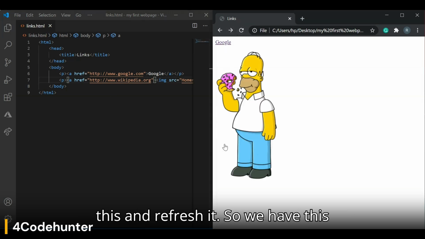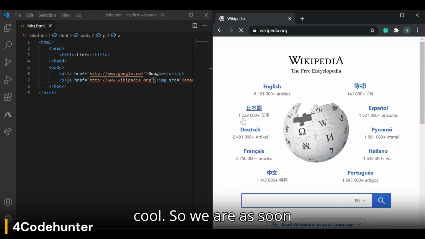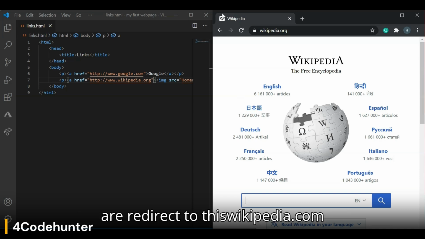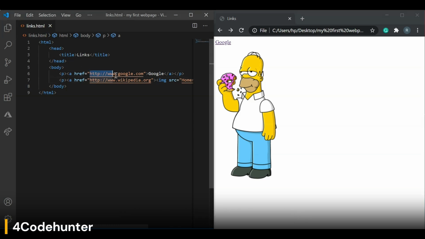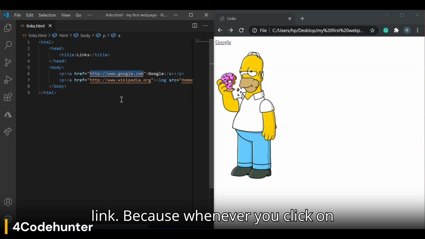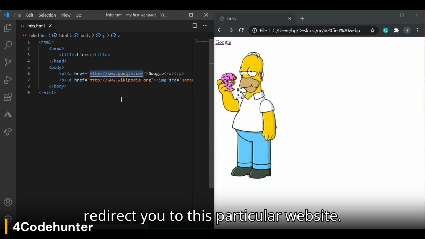So we have this image included, and let's click on it. Okay, cool. As soon as we click on the particular image, we are redirected to the wikipedia.com website. Okay, so this was the first type of link. This type of link is called an absolute link, because whenever you click on it, your browser will redirect you to this particular website.